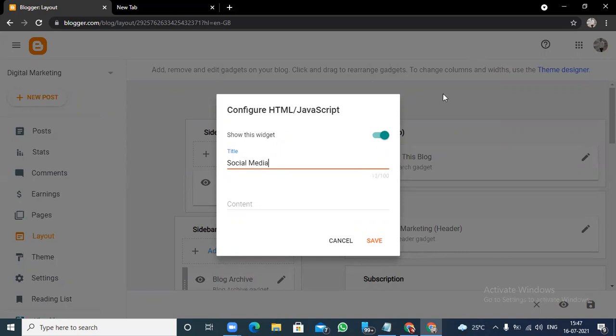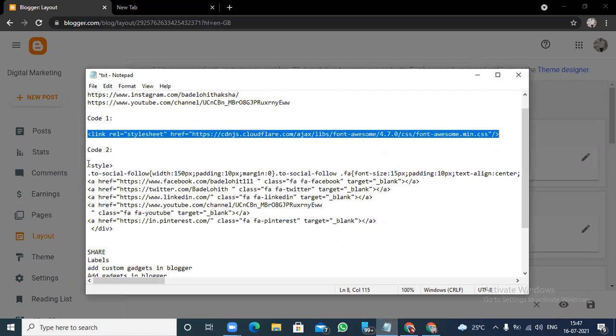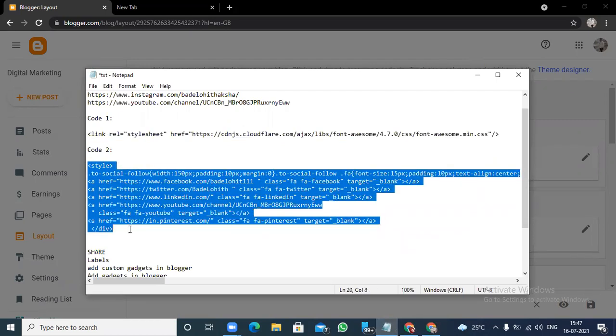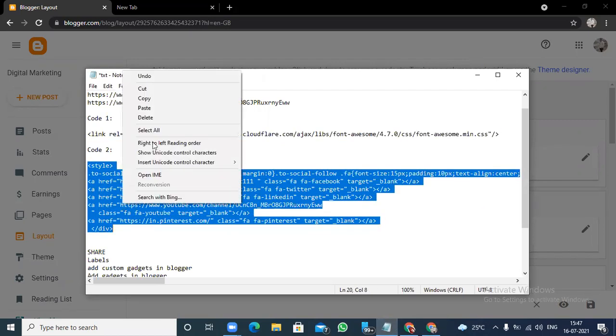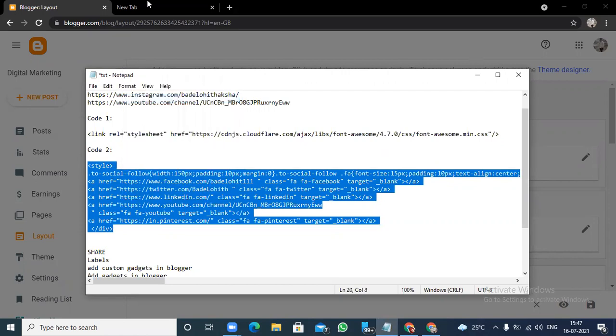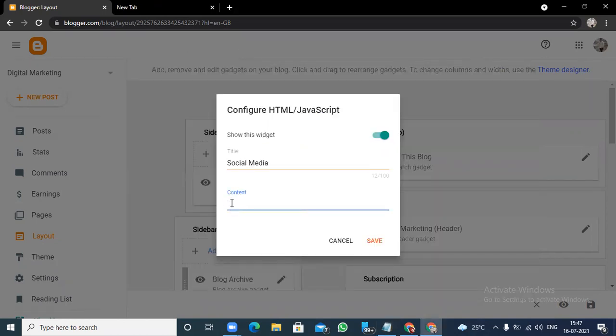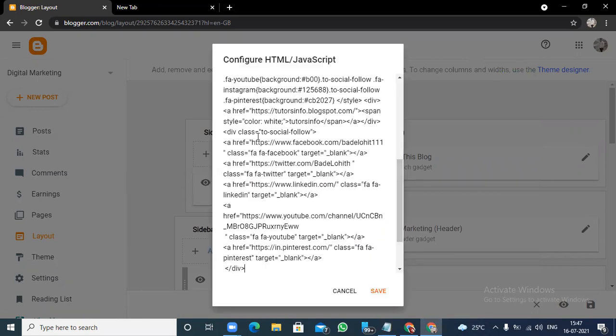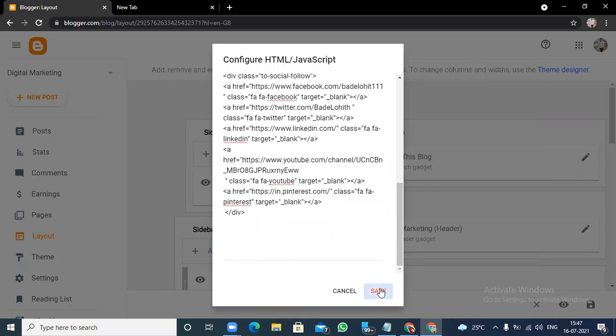Okay, now what I'm going to do is, you need content. So in this content, you need to copy this code and then paste it into blogger.com. Okay, now let's see. I'm going to copy this code. Let's paste it here. Okay, now let's see. Let's click on save.